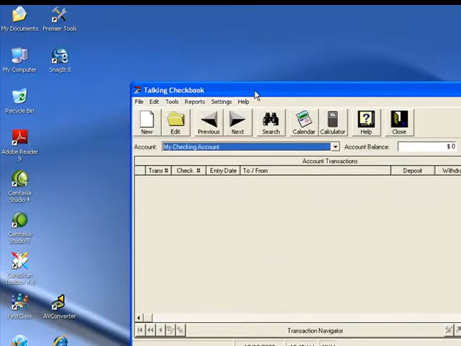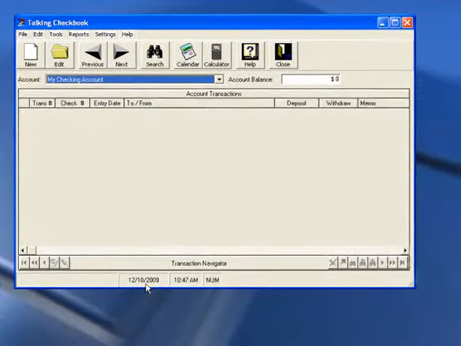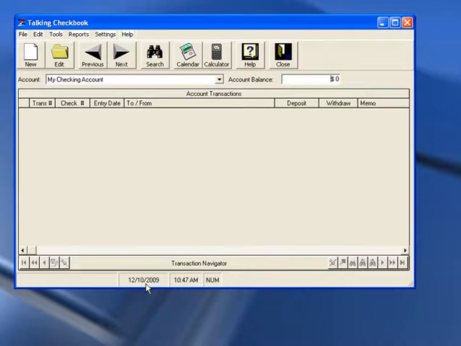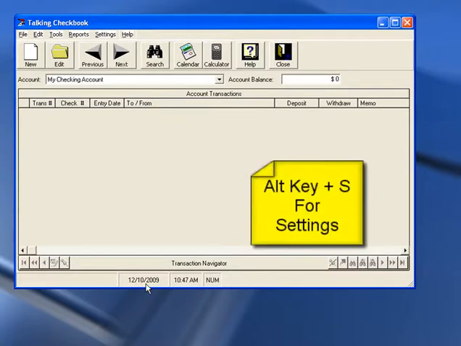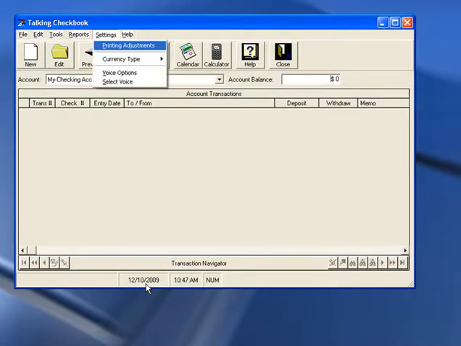And Talking Checkbook is designed to work with screen readers, so you can navigate using tab or up and down arrows to get started. And what we are going to do now is, I have a zero balance in my account, and if I hit the Alt and S key, it brings me up to my settings. So I can use my up and down arrows. Again, that was Alt and S.